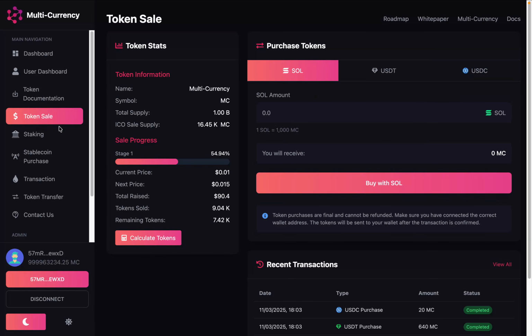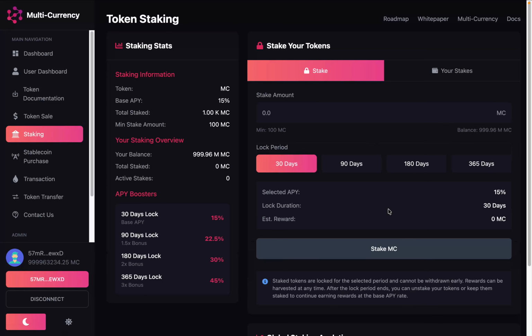Now let's come back to the staking. Click here, and here you will find the entire staking contract feature where we are displaying all the details about the contract and how many token is there in the contract for staking. So you will find your overall stats. It's divided in 2 parts.